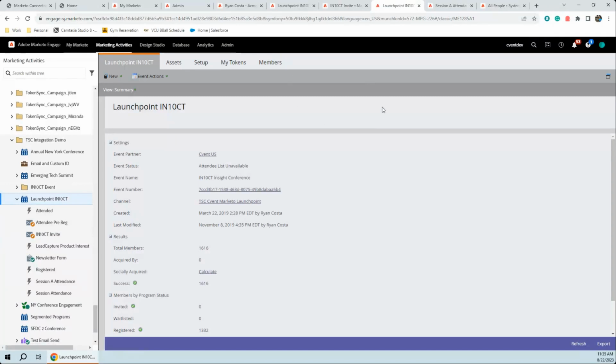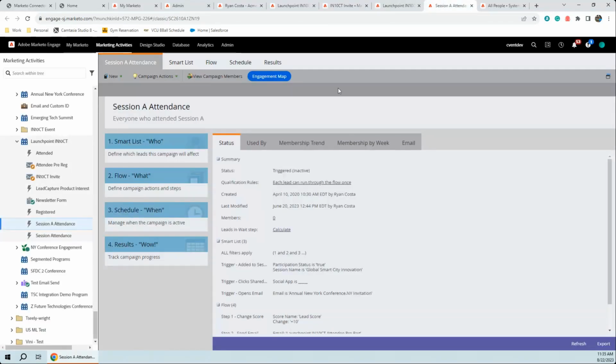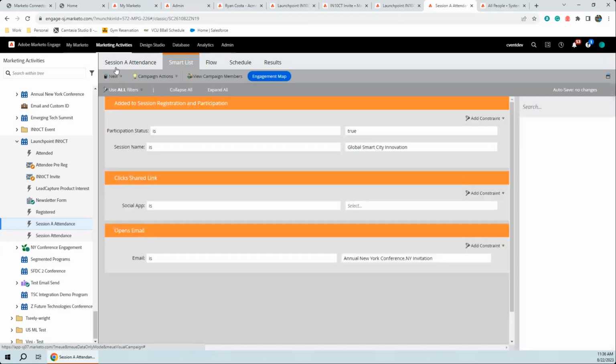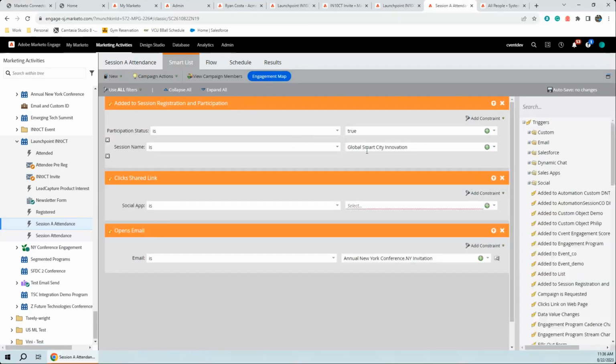So I have this program and campaign that I've set up. And the way that we are looking at it is, let's say I want to create a smart list. And that smart list, I want to filter it for people who attended a specific session. So in this case, I'm saying, find me everyone who attended session A, or what did I call it? Global Smart Innovation Session, right? I've stored all that information as a custom object in Marketo. So all I'm doing is dragging and dropping all of those elements. I need somebody with a custom object and their status for participation is true for this particular session name.